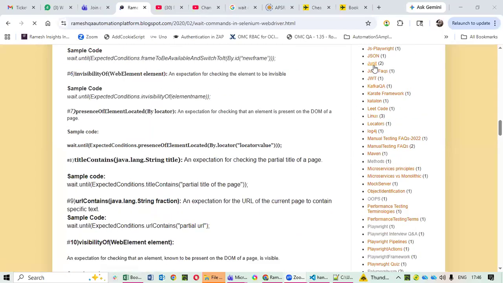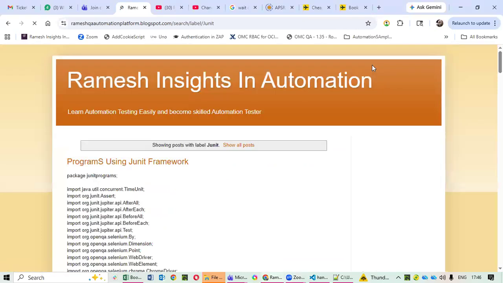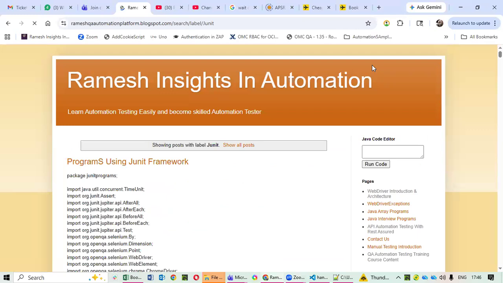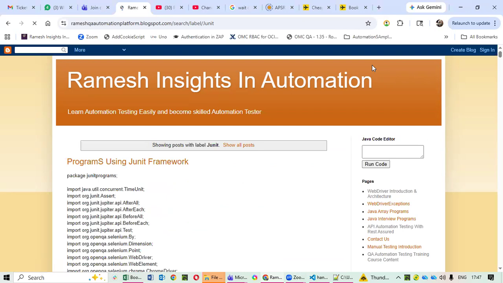So JUnit, right? This is the one. So what is JUnit? JUnit is a Java unit testing framework, which is mainly used by developers, Java developers, right? JUnit and TestNG are for the Java programming language, used for automation testing or development. They want to write unit test cases.